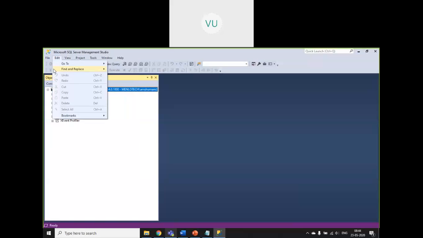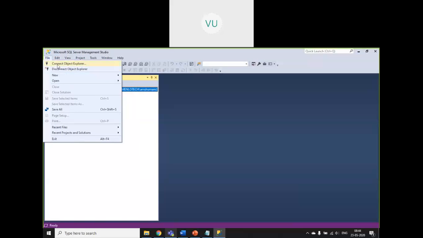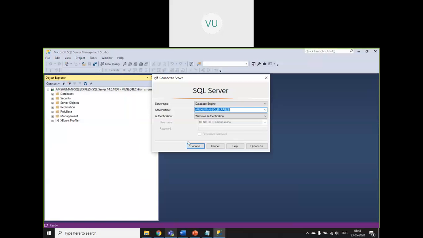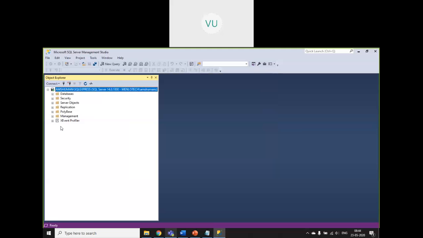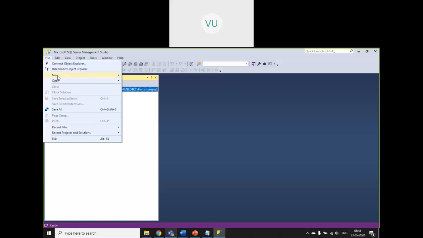So if you want to connect to any particular SQL Server instance, you can select this, and you can connect to multiple SQL servers. For example, you have other network servers and all. You can select that, and you can say connect, and there will be another node created here. Okay. So connect, disconnect, if you want to disconnect or connect to a particular server.